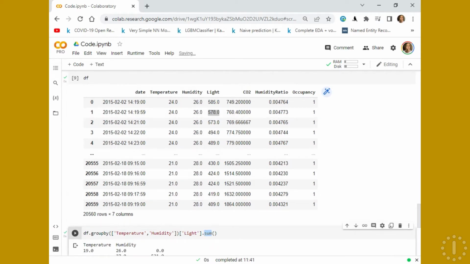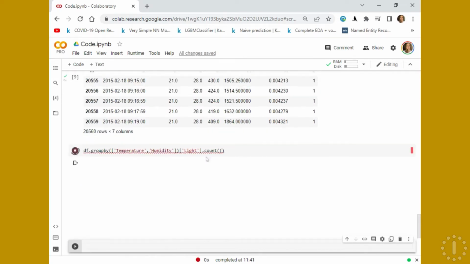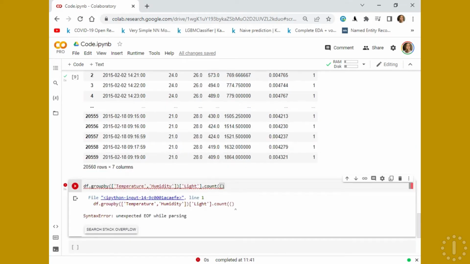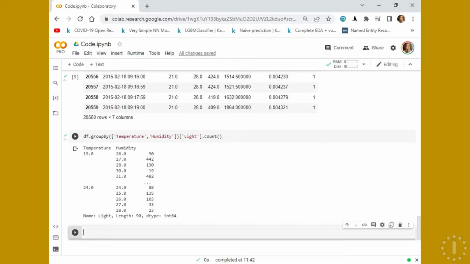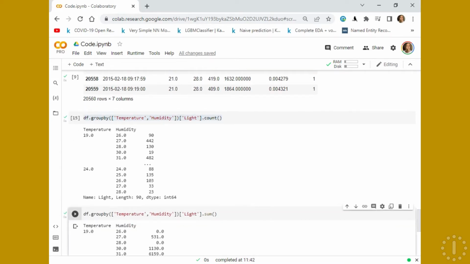If I make count, then the instances with the values are counted. Let's take a look at the difference. With sum, the values of the light are summed, and with count, the rows that have temperature 19, humidity 26, and all other pairs are counted.